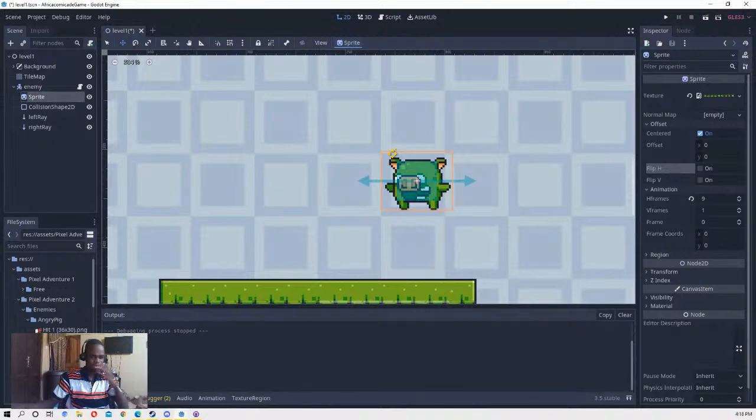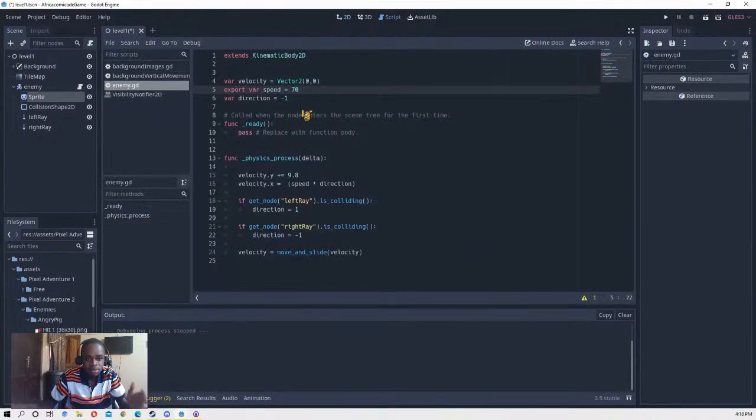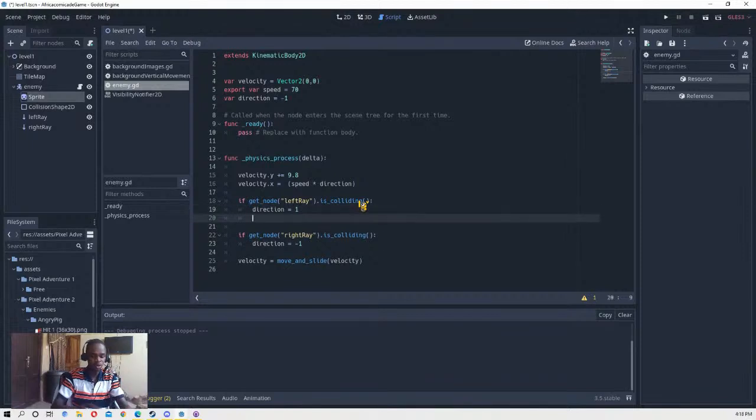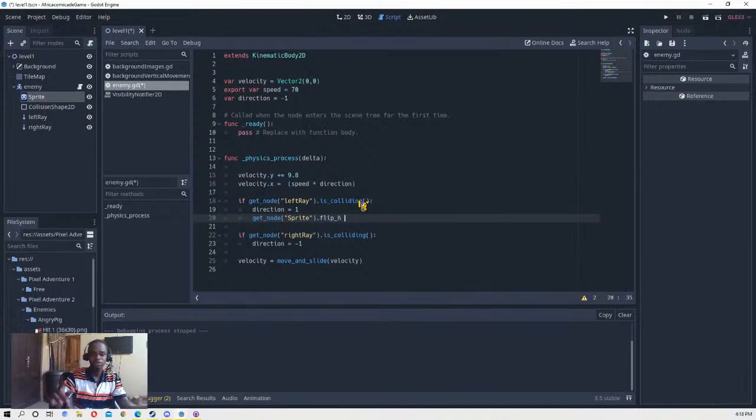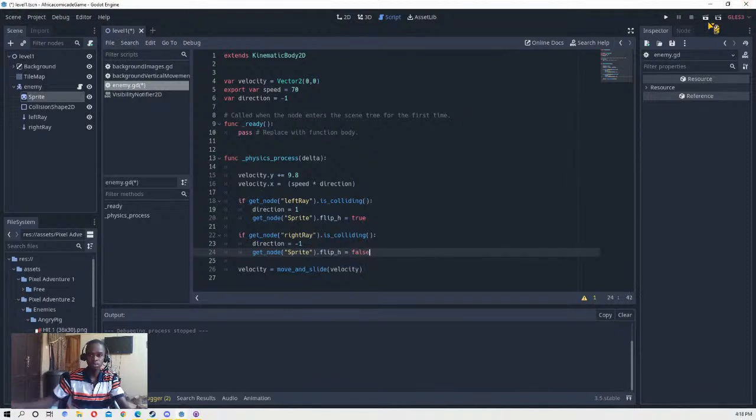To do that, it's actually easy. You just call your sprite with get node, the name is already there, sprites, and then dot flip h, yeah, you get it. And then for our left, it will be true here. For our right, it will be false there, as we showed in our little demonstration.